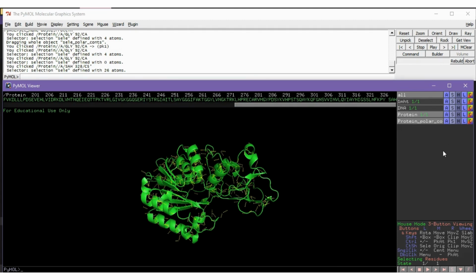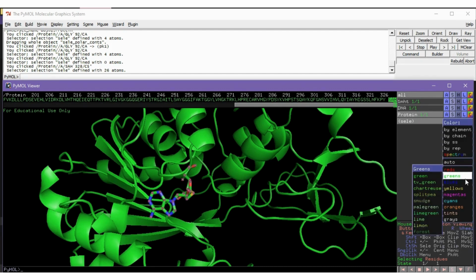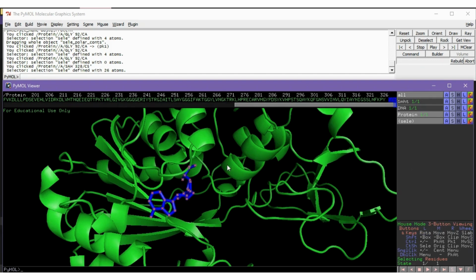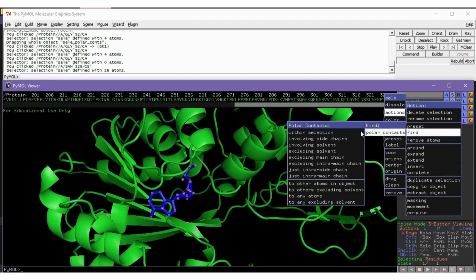But let's say we would like to see the hydrogen bonds around a particular ligand. So to do that, let's delete these polar contacts object that has been created. Let's go to the ligand over here, and we can see that it is not included in the protein chain. So let's say show as sticks. Let's make it a blue color.